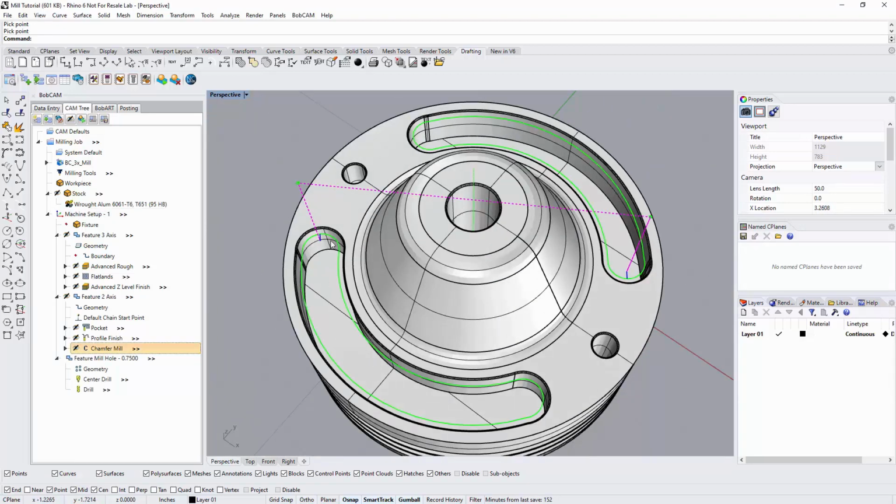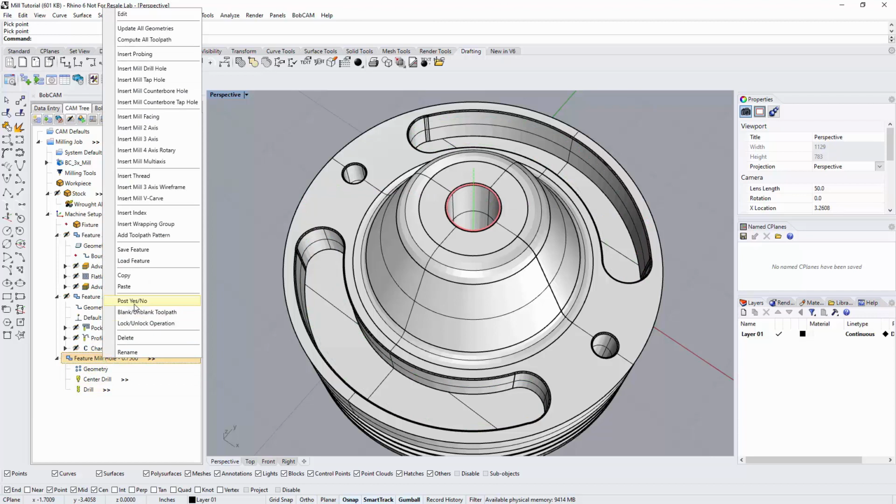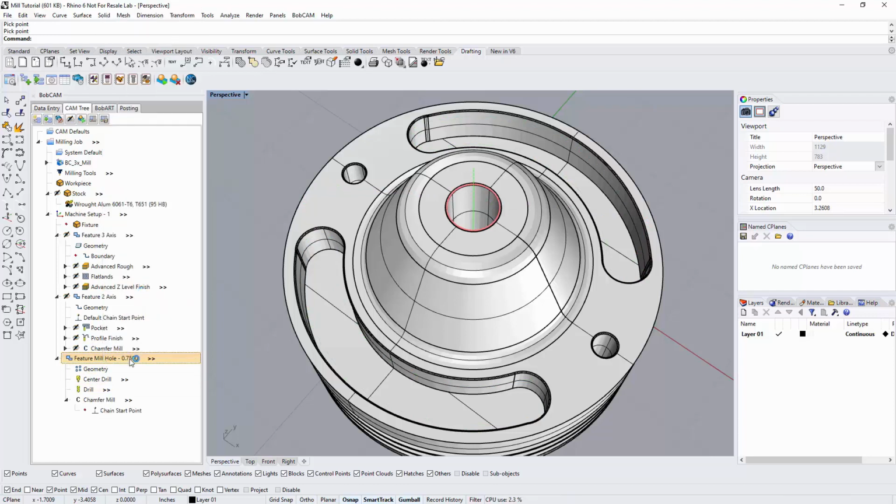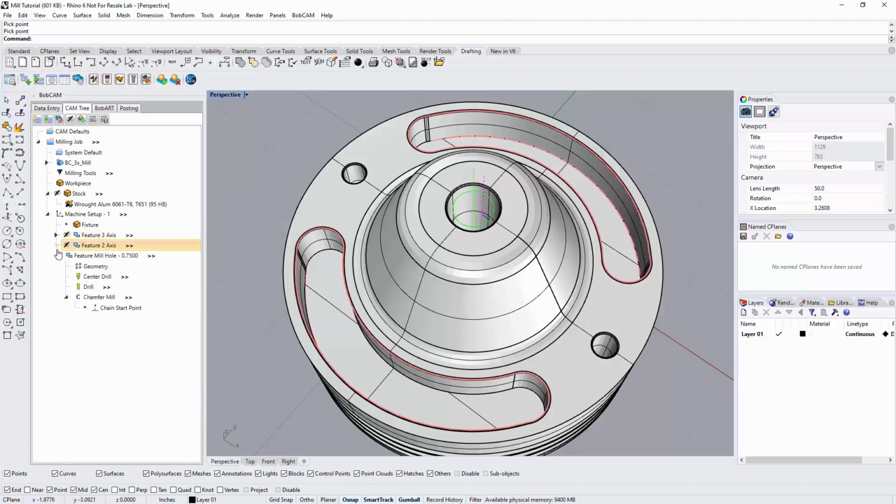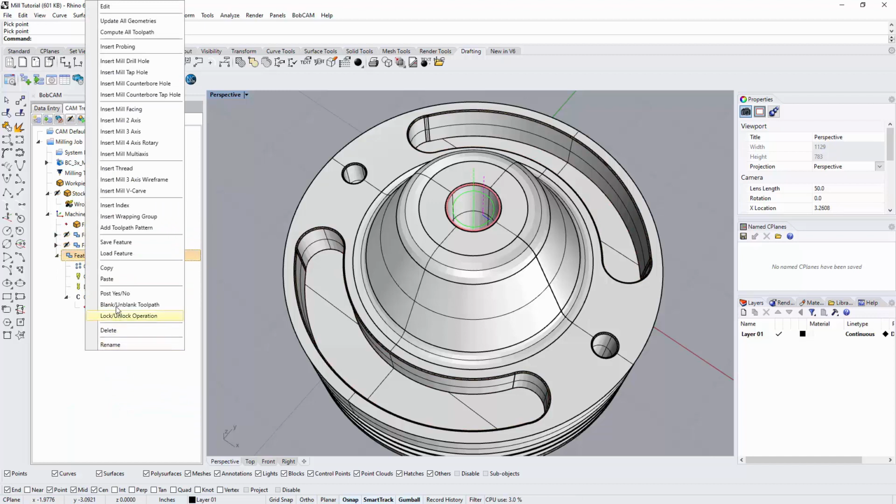So then I could take this chamfer mill feature that I made and copy it right here. And then I could right click on my feature mill hole and just say paste. Now with that, if I right click on the chamfer mill and I just say compute toolpath, we'll see it calculates and computes it right there. So there is our chamfer for the 3/4 inch hole. And then finally, we'll blank out this last toolpath here.